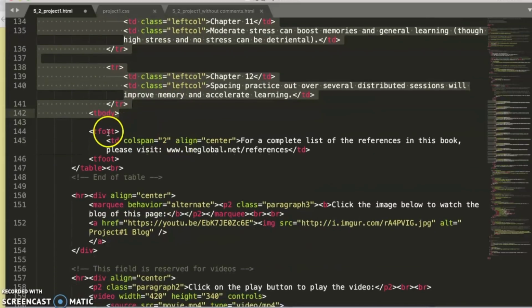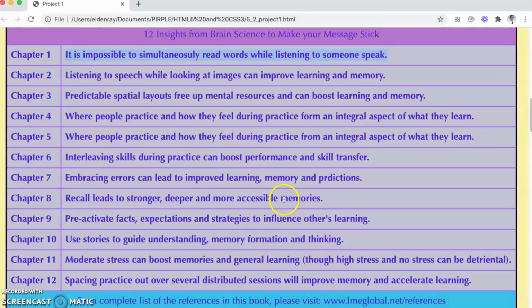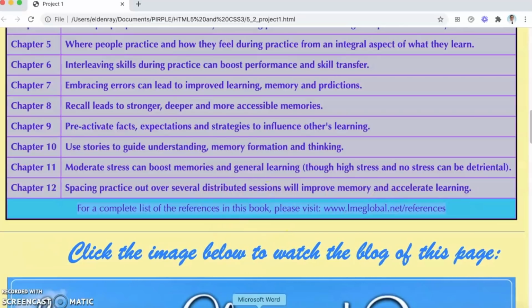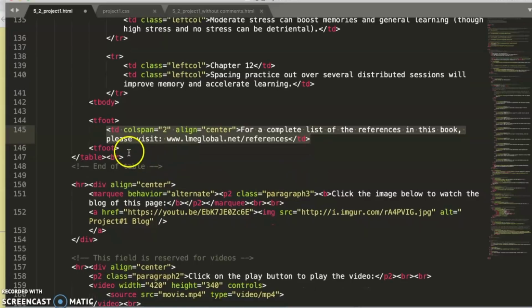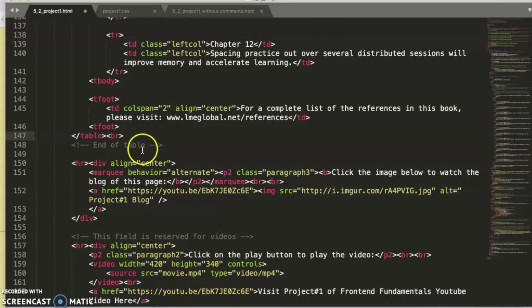Next I added the T-foot, or the table footer, which refers to this part here. As you can see, there's only one TD tag, and that's shown in this highlighted part. And that's the closing of the T-foot as well as the closing of the table. The BR here means placing a line break, and that's the end of the table.